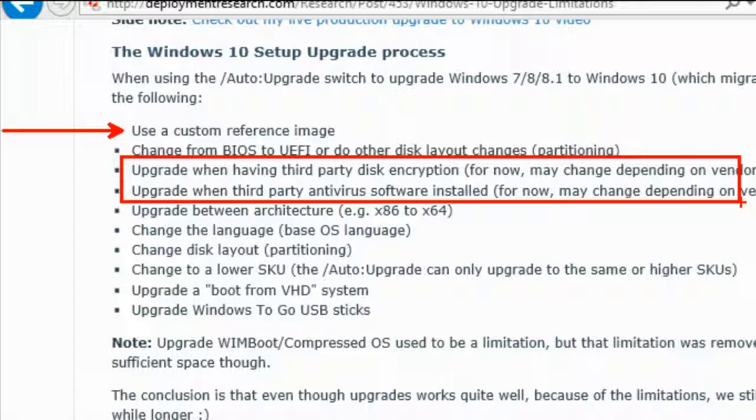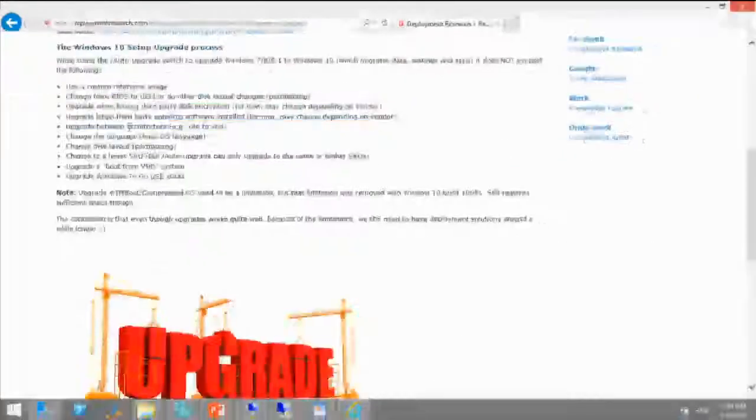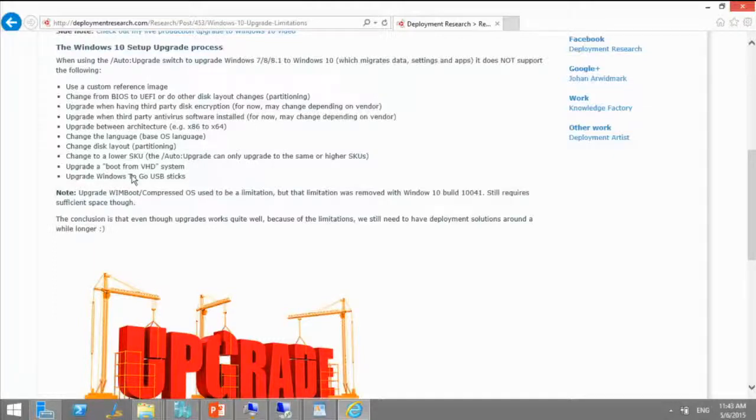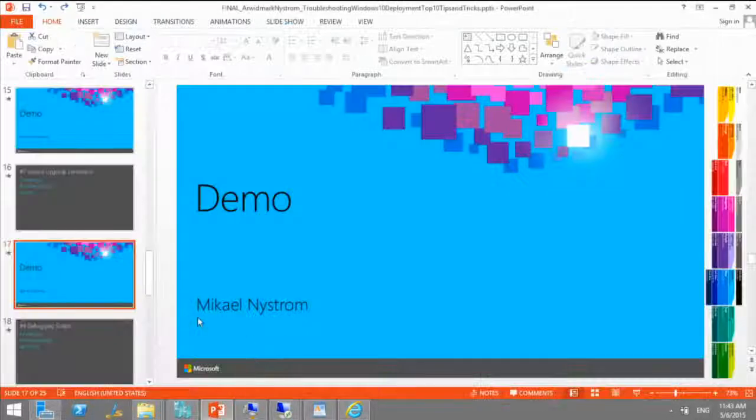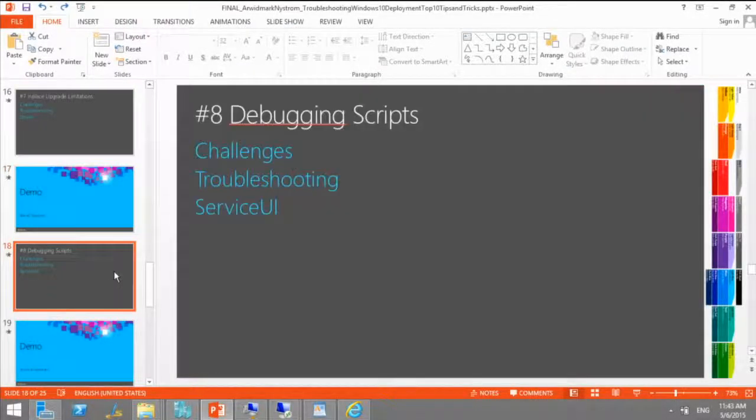And it also assumes that you have an environment that you are really happy with already, because the in-place upgrade will upgrade it as is. So if you want to start fresh on something, you would probably have to do a normal bare metal deployment as well. All right, so what about debugging scripts then?